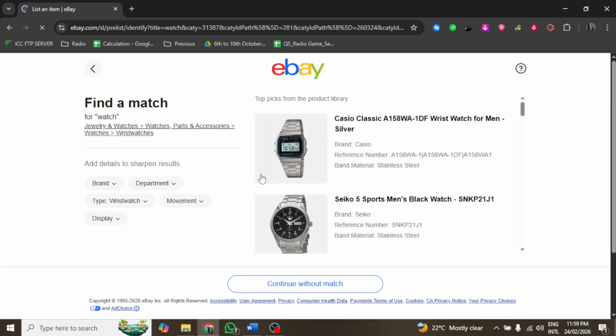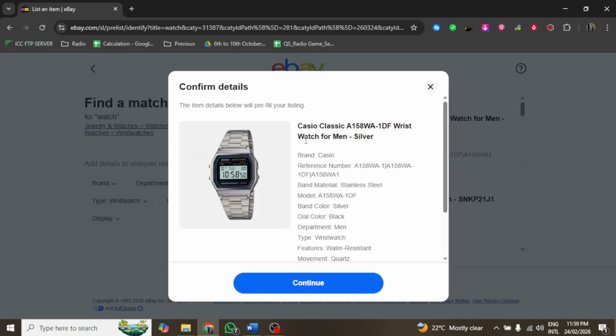Next, you will need to set a starting price for your auction. It is often beneficial to choose a low starting price to attract more bidders. Consider the value of your item and research similar auctions to determine an appealing starting point.